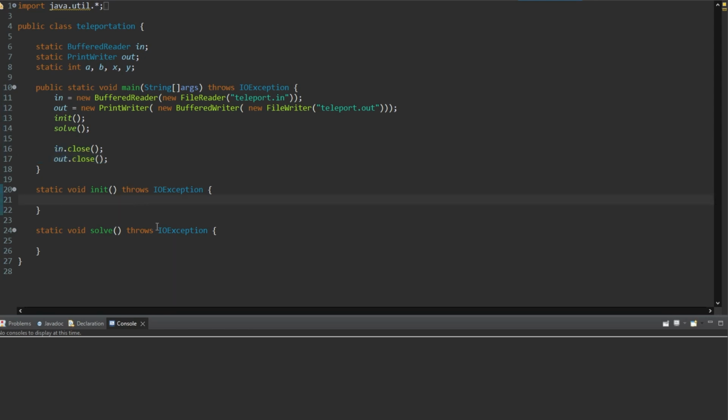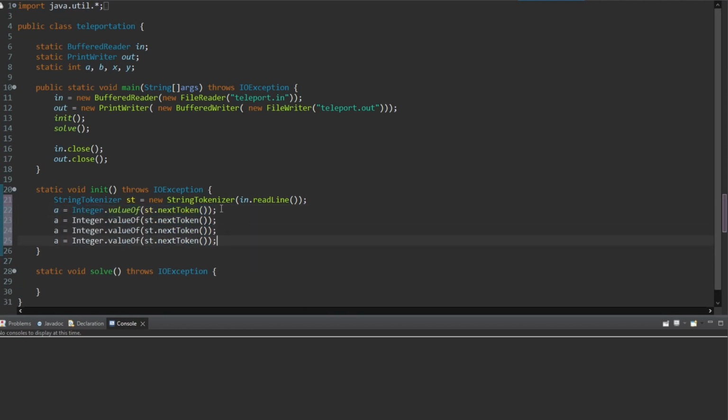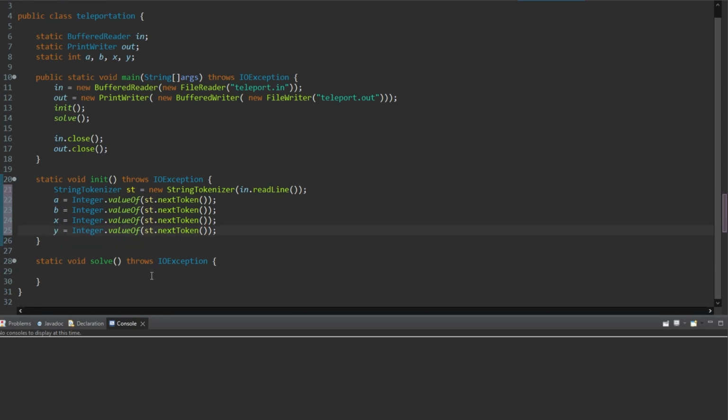For our initialization, we'll just create a string tokenizer to take in A, B, X, and Y. And then we'll put all those in. Since it's all the same, we can just copy paste it 4 times. And that should be good.